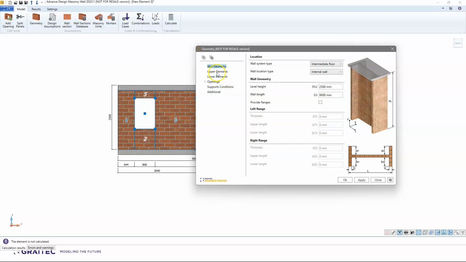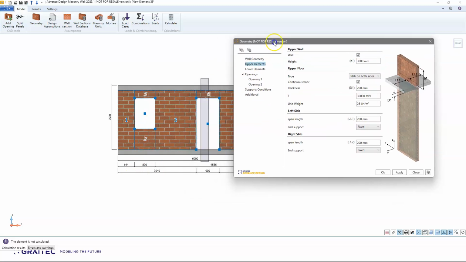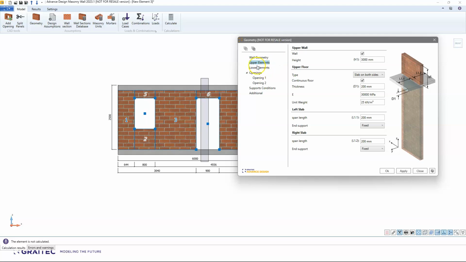So let's see about the geometry. We have wall geometry and openings right now, which you can delete or modify using the dialog, as we did with the dimension lines. Let's now add upper elements, which are our upper slab or crown beam. The geometry of these elements will lead to different bending moment calculations from coming slabs. Also, self-weight of these elements will be included in the internal forces.